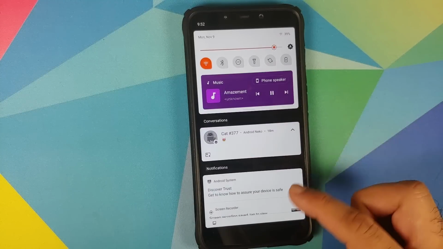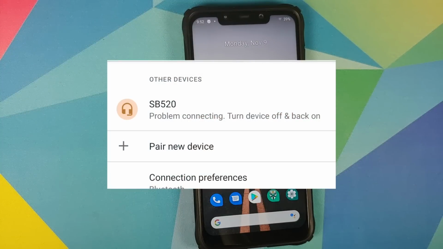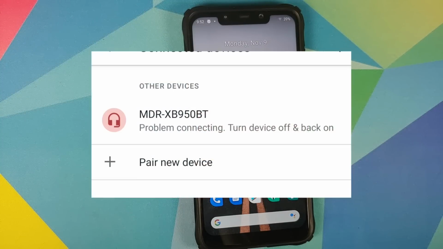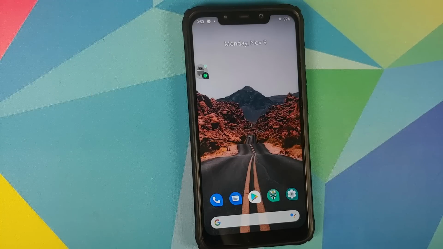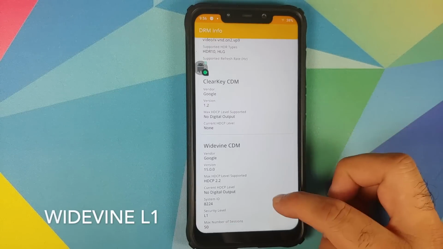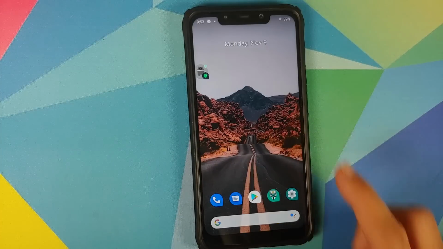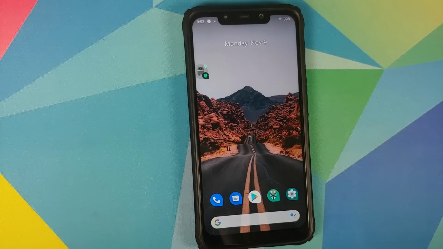Now the build does mention that Bluetooth works absolutely fine. However, for me, I tried two different Bluetooth devices and none of them were able to connect to the device even after multiple restarts of both the speaker and the phone itself. Other than that, you do have Google Assistant working absolutely fine, but do note that the OK Google hot word is broken as of now.